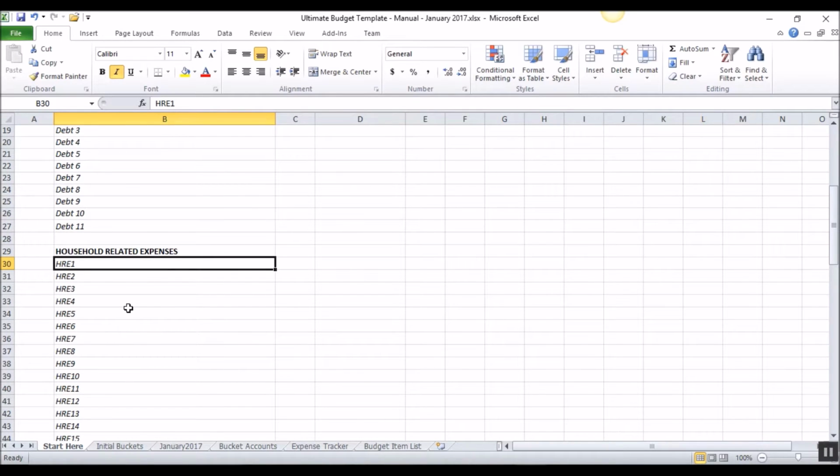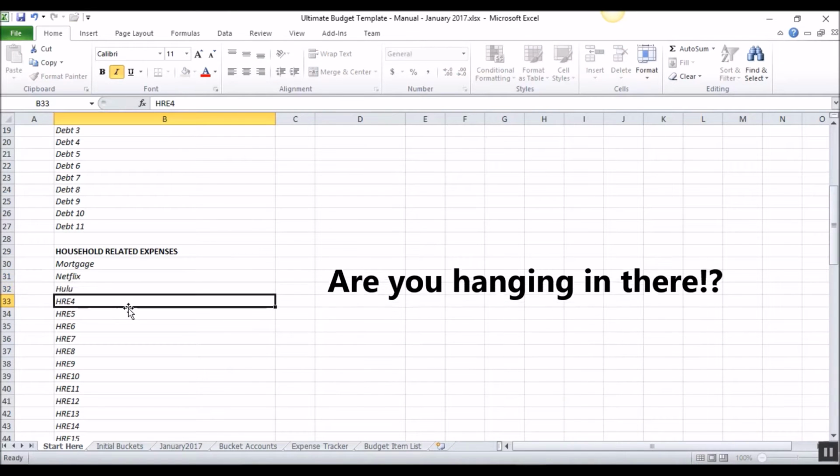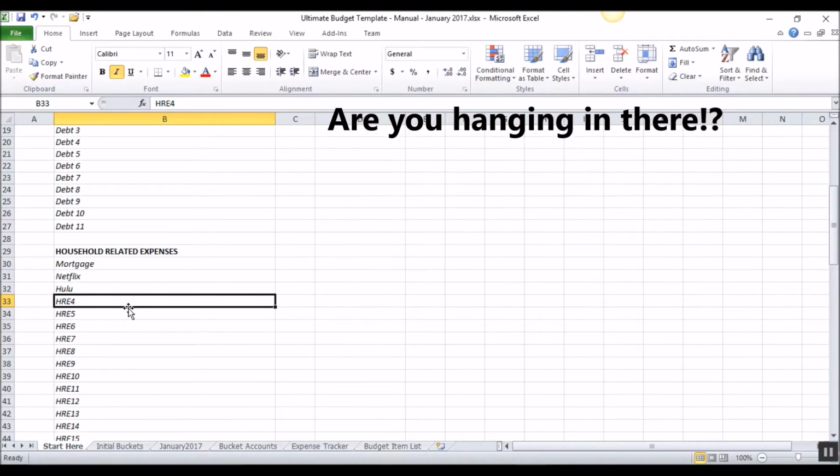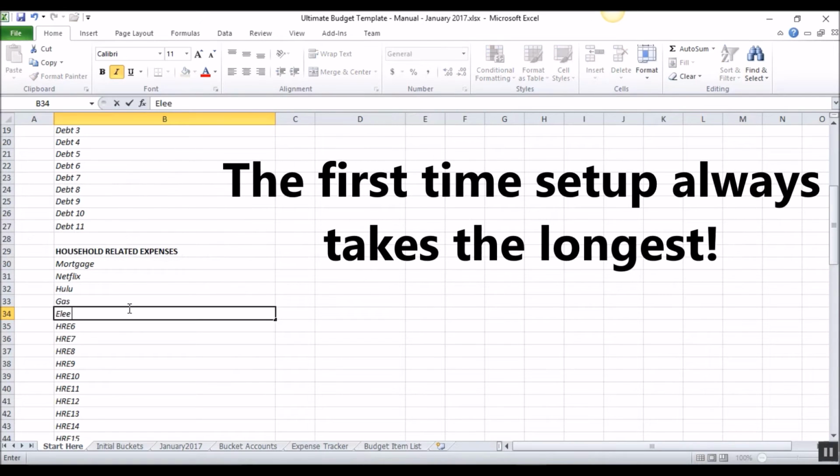Household-related expenses. Some of the things that I expect to see in there this year, I always put my mortgage right on top. I have Netflix, Hulu, and then I do have Amazon Prime, but I don't put that in household-related expenses, and you'll see why when we get to the bucket account section. Other things that I put in my household-related expenses are gas and electricity.